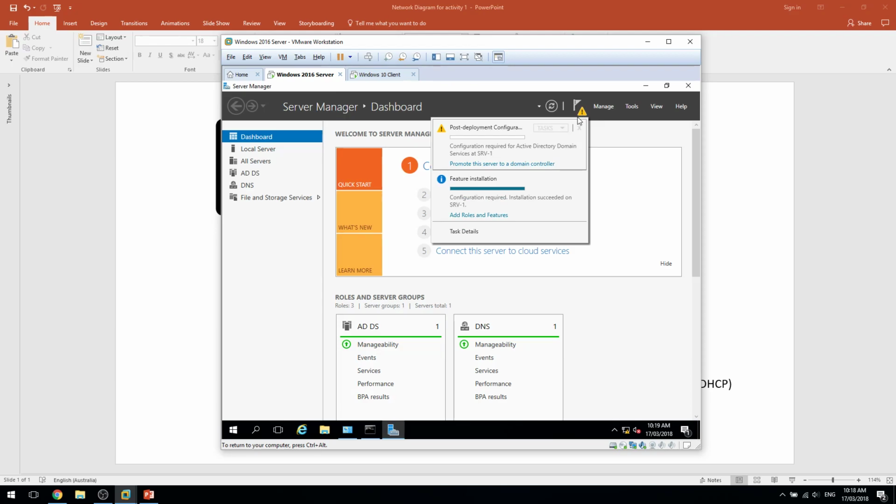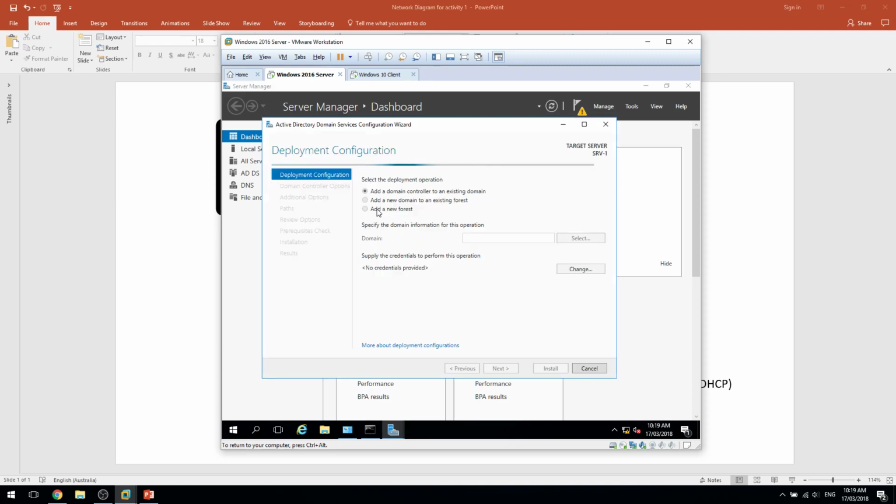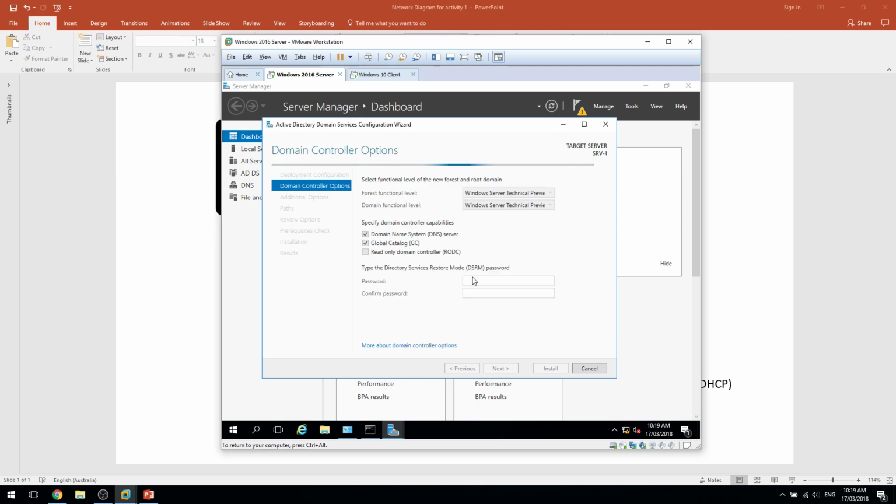So click this flag, there's a yellow sign saying promote this server to a domain controller. Click add a new forest, gui.com. It doesn't matter which one you choose. You can choose contoso.com or lab.local, .local, .com, or .test. It doesn't matter actually. But you do need those two sections divided by the root domain.